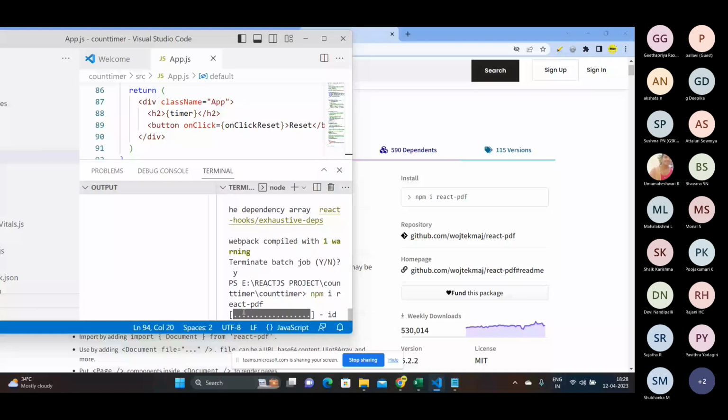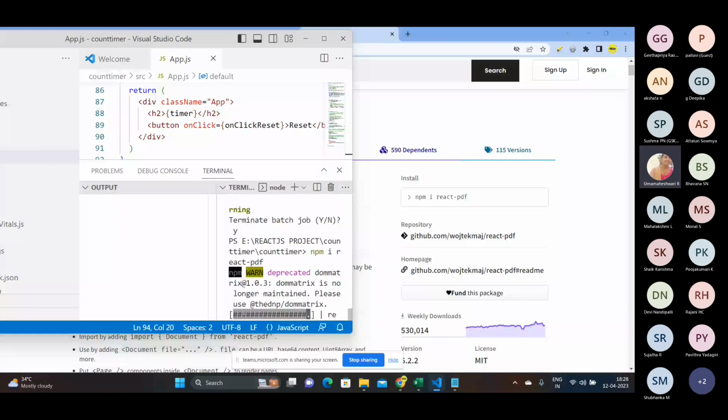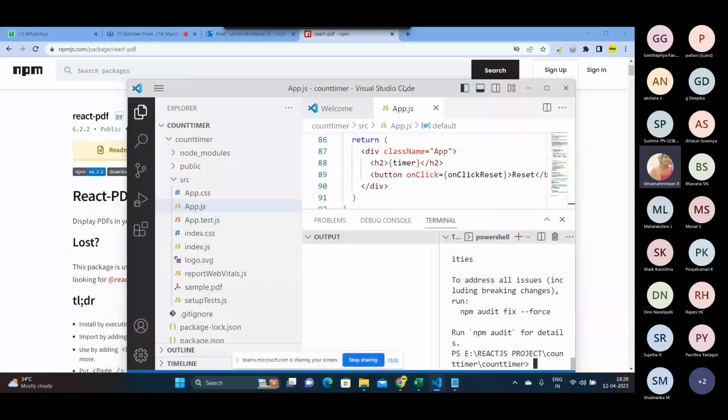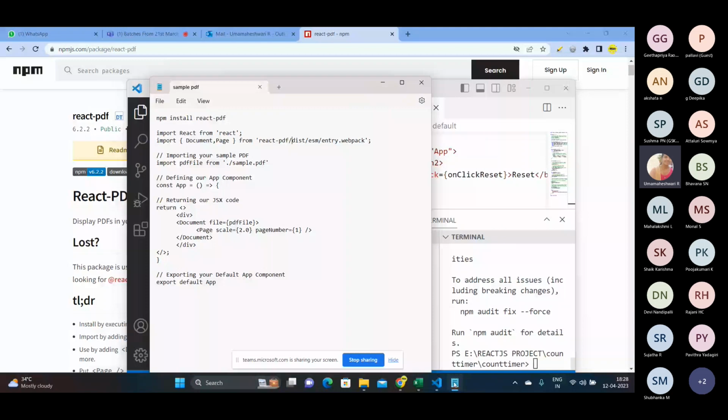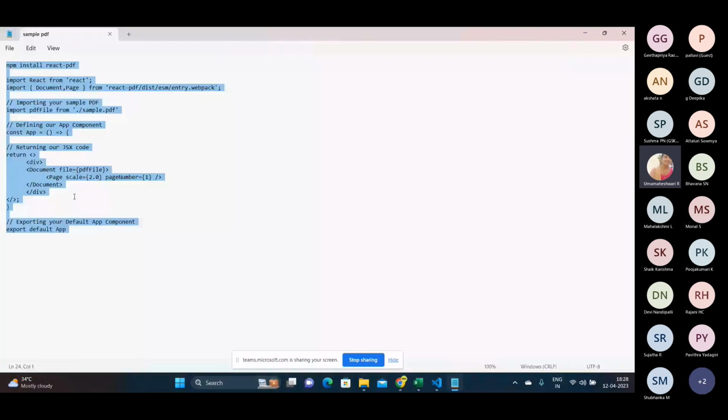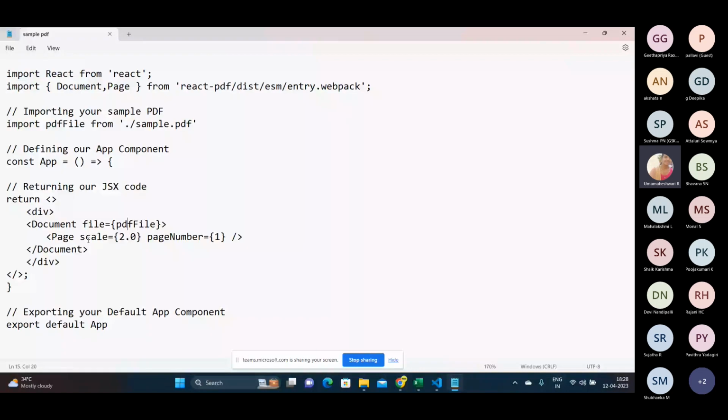Okay, it is installed very quickly. So now we will see the next process. To use this particular PDF zoom feature, I need two important things. One is you need to mention the attribute as scale, and you need to use the element called page. This is very, very important. And one more thing, it is called the page number.